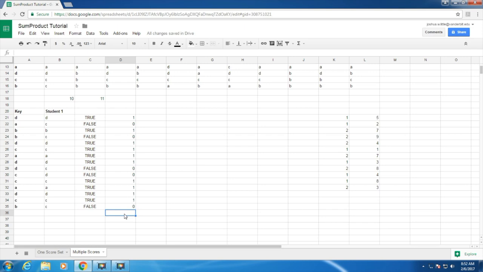And now it's easy to take the sum of this. Just type in equals. We can go up to our function bar up here, type in sum, and select this array here. And close parentheses, and hit enter. Now we see the student score is 10, which is correct.